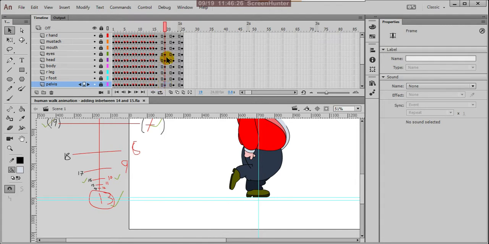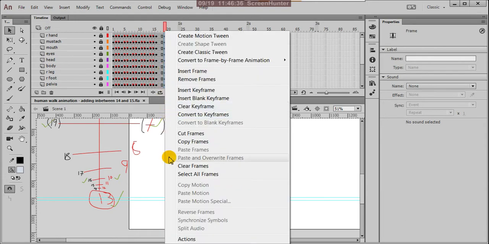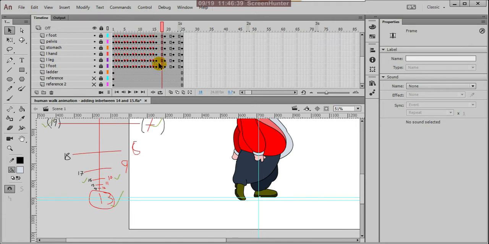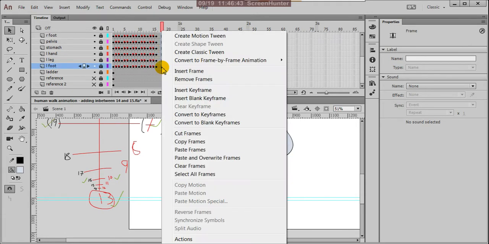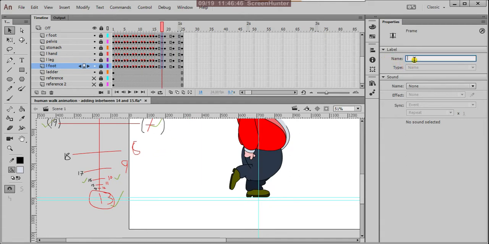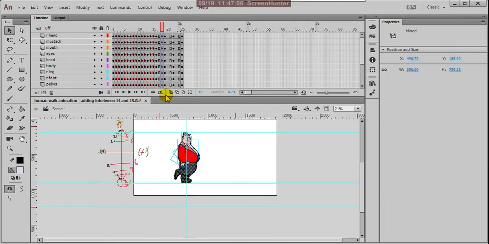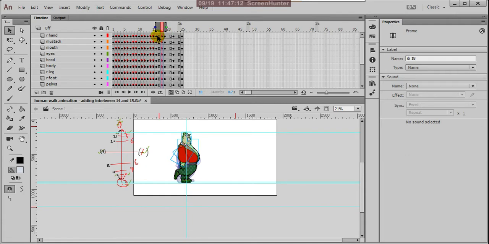So this is 19. You can copy all these frames, copy frames, and come here, right click and paste frames, and here give the name IB18. Now we can unlock all this. Unlock all. Then you can select everything, and on the onion skin, between this and this, between 3.